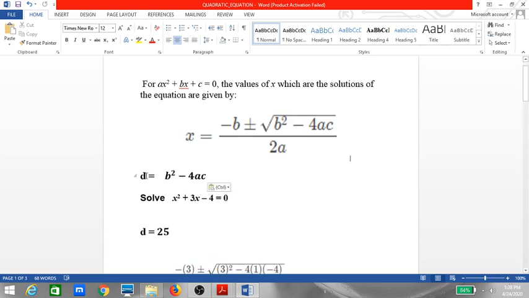Before solving this, we always check the value of d. D is nothing but the discriminant. We calculate b square minus 4ac. Once I calculate b square minus 4ac, that is the value of d, I get to know what kind of roots I am going to get, that is, the nature of the roots. If d value is greater than 0, then the roots are real numbers. If d value is less than 0, then the roots are imaginary. And if d value is equal to 0, then the roots are equal.